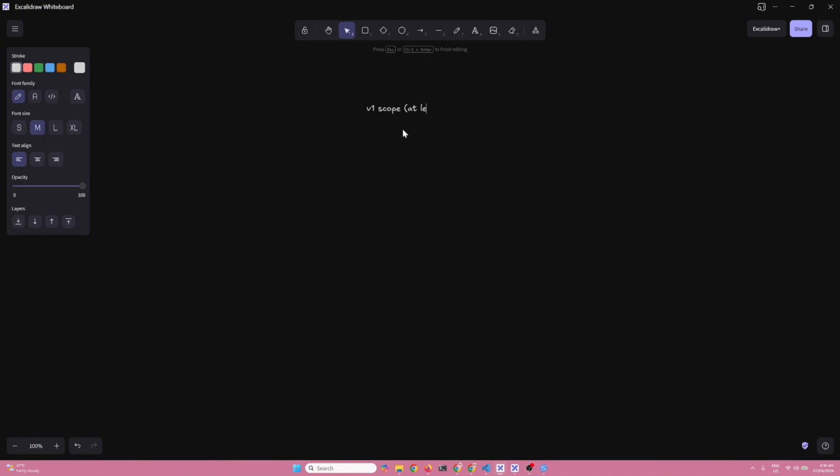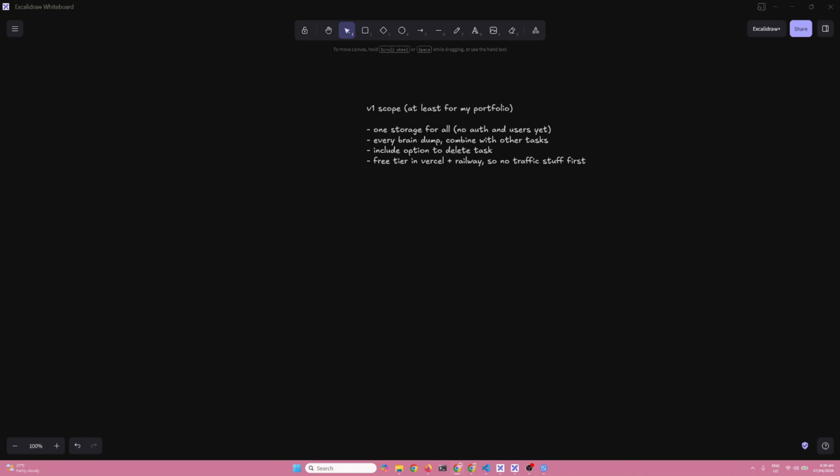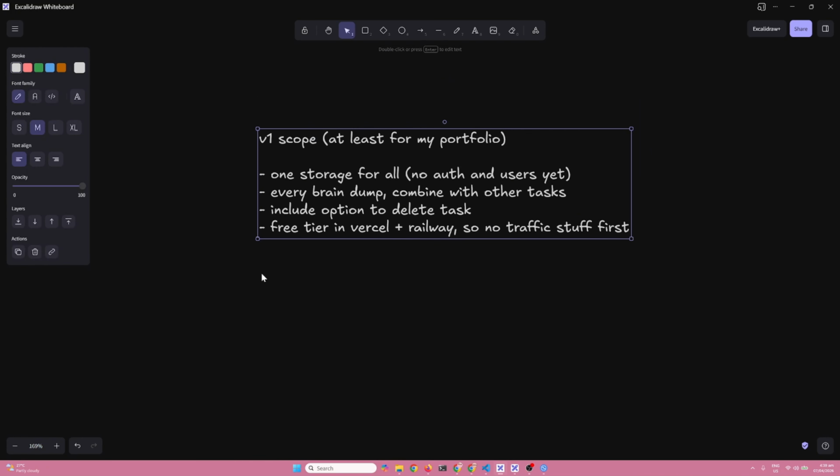For the version 1 scope, at least for my portfolio, I'm going to keep this as simple as possible. Just one storage for everything, no auth, no users yet. The one I am highlighting either way is the main feature of the AI powered to-do list parser. For the next scope, every brain dump, I'll just combine it with the other tasks. I'll also include an option to delete tasks and also edit them, just the basic CRUD. And since I'm using free tiers like Vercel and Railway, I'm not even gonna think about traffic or scaling for now. This is really just something that works.